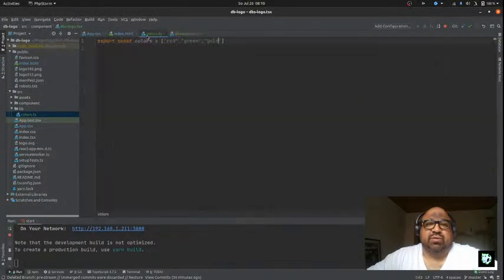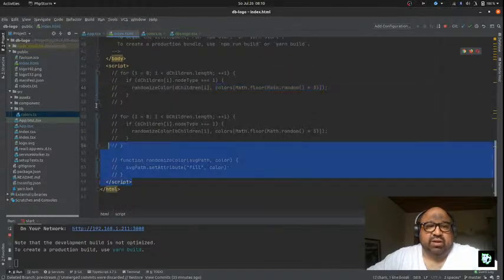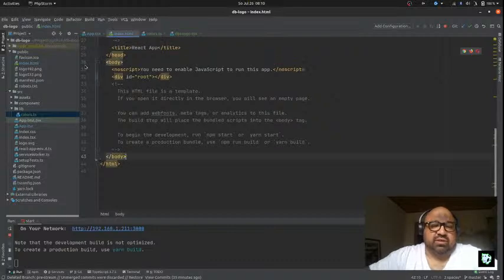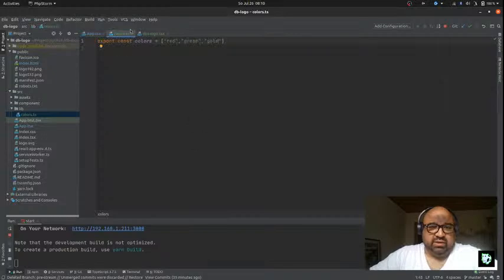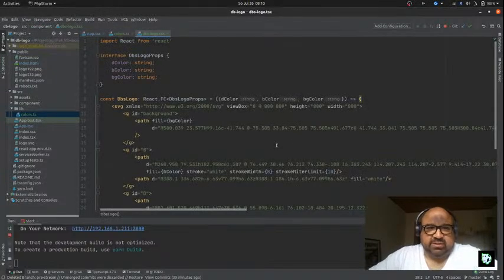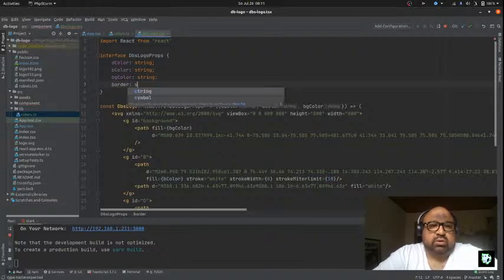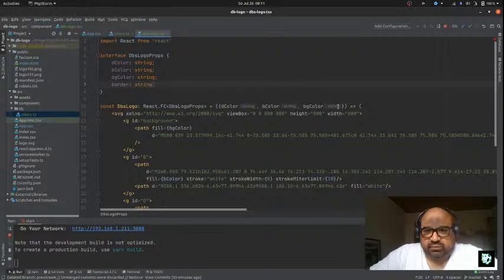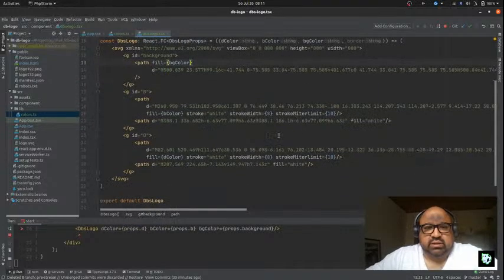Let's do it. Now we're gonna need an additional color, right? Oh, by the way, we can get rid of all this old code here. And now the index file is back to its normal way. We have 4 colors, it's okay. We'll add another property here. So we'll call, what do you call this? Border. It'll be a string.